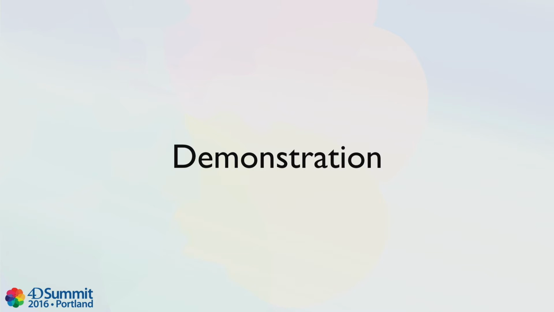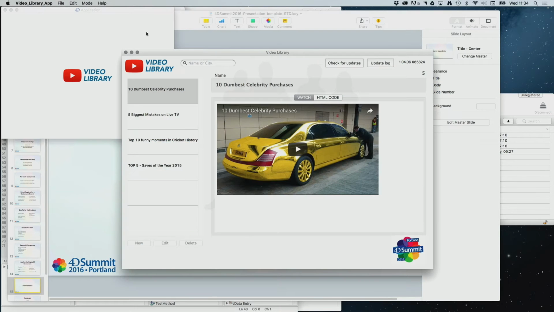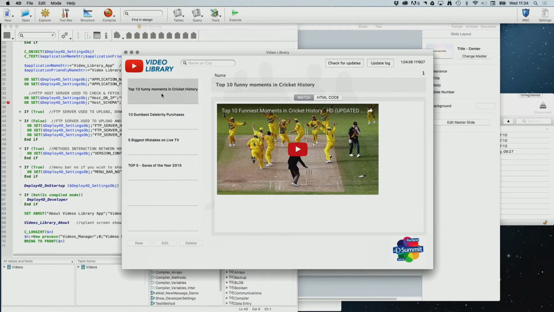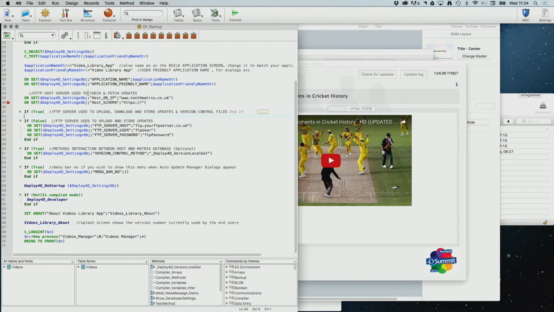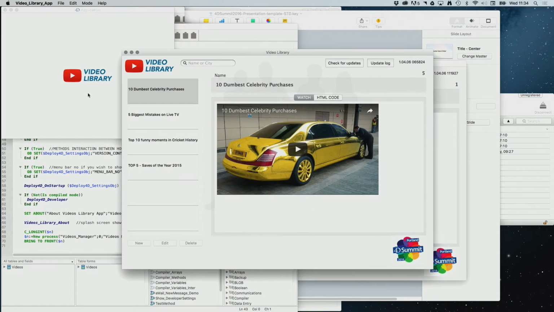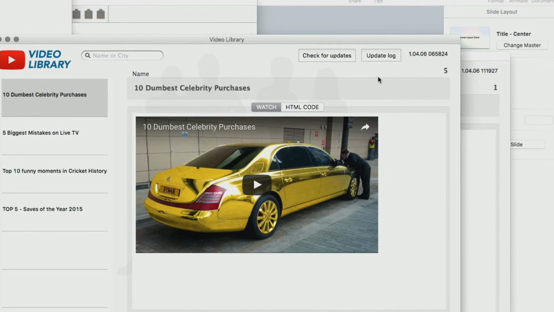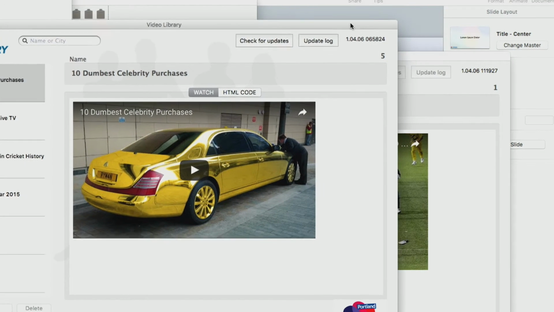So let's do a demo. Right, we have an application which end users are using. It's just a demo database called Video Library, and users are using it, and we are working on it all the time, making changes, and they are using a version which is, if you guys cannot see, can you guys all see?